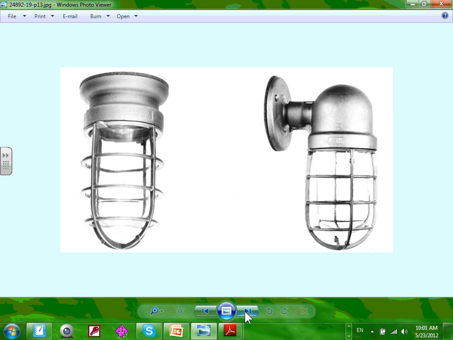A couple of explosion, class 1, div 1. This is enclosed and gasketed luminaires. We use them in class 1 div 2 and class 2 locations. These are not explosion proof. They are what we call enclosed and gasketed equipment.